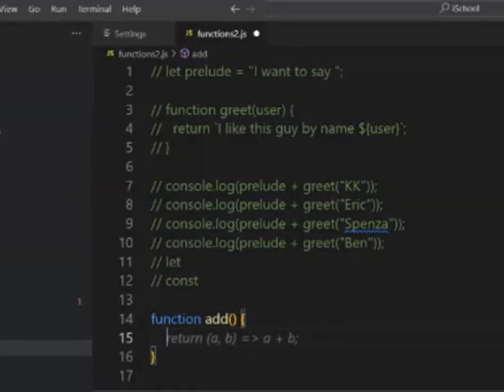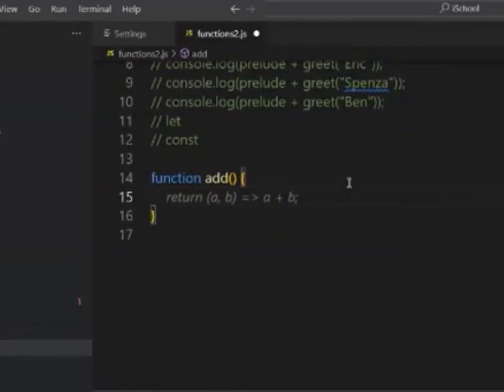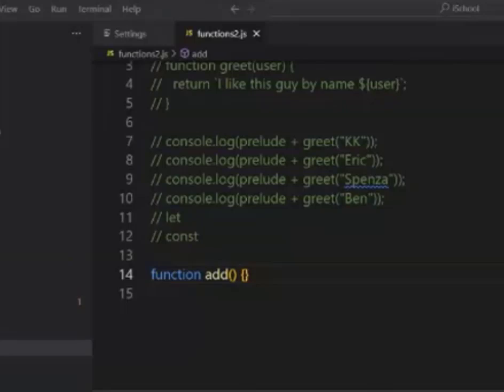Please, Spencer wants to talk. Okay, Spencer, go ahead. You added the user parameter. Okay. From where I added the user parameter.